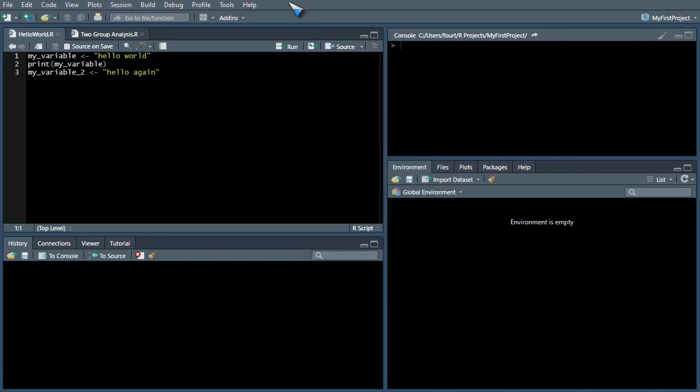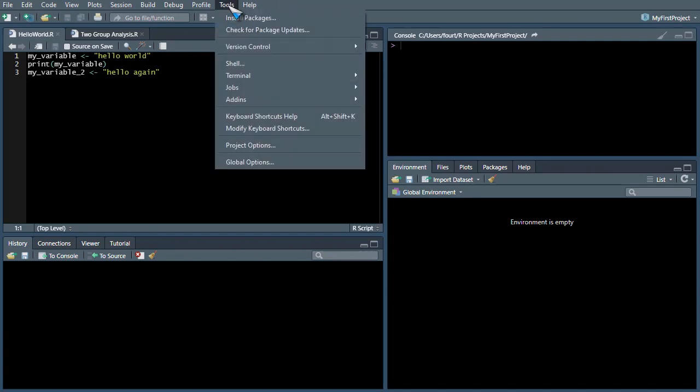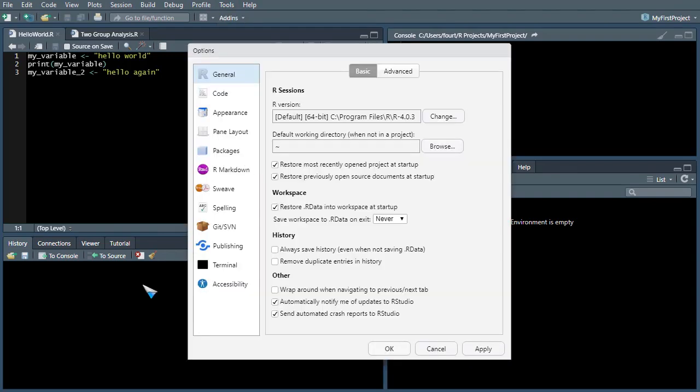But what I really want to spend most of my time with right now is on the tools, and specifically on the global options. I've mentioned before that we can set project options, which will set how things look and work just for that project. I never use this because I usually want things to work the same way for all my projects. So I go here to global options.